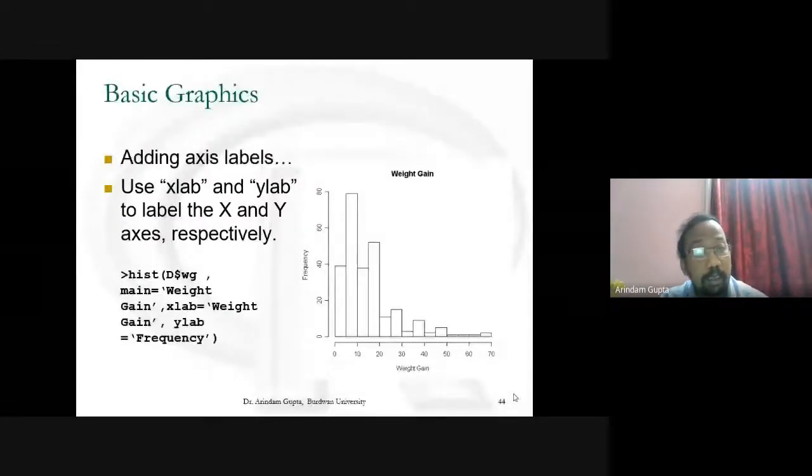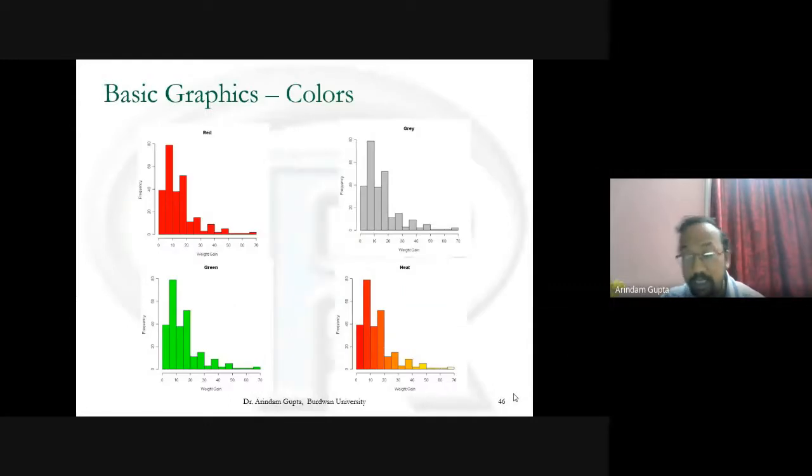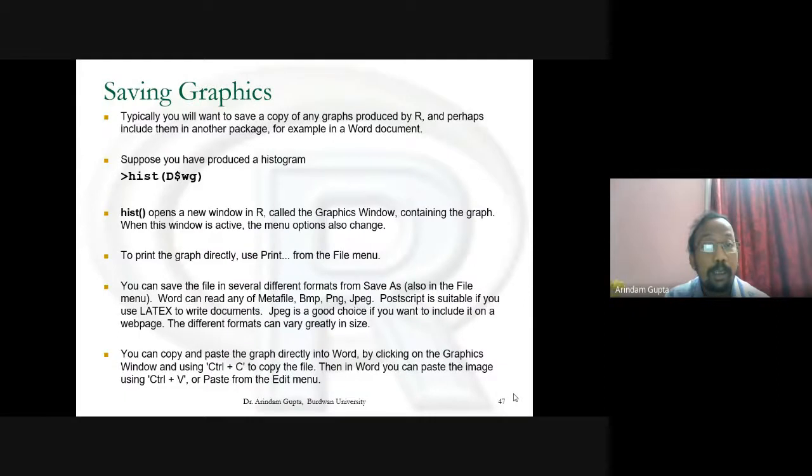Change this basic graphics, blue color. Many types of graphics are there. Saving graphics, I already told. Typically, we will want to save any graphs produced by R and perhaps include them in another package, for example, in a Word document. Suppose we have produced a histogram. Hist opens a new window in R called the graphics window, containing the graph.